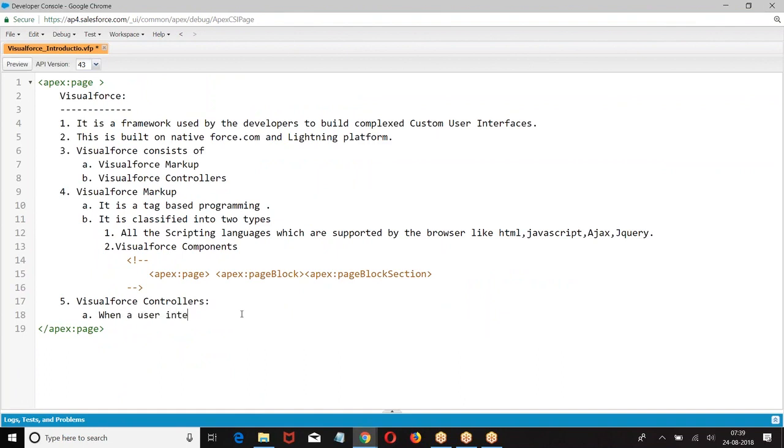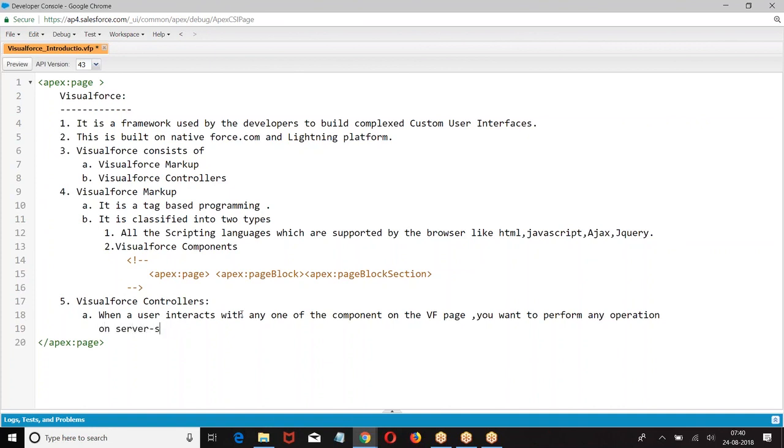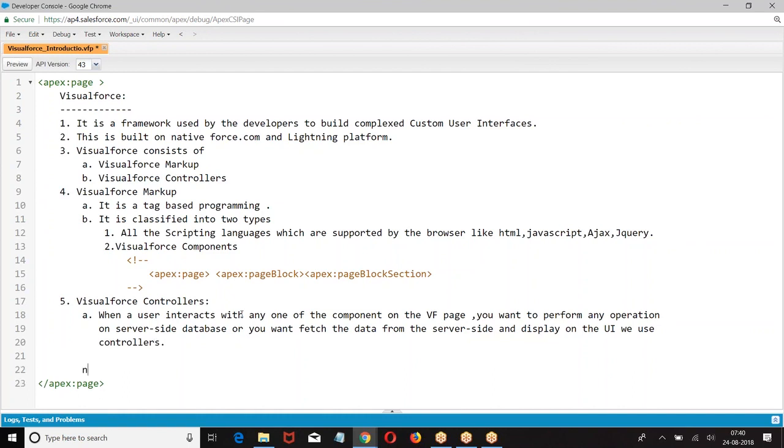When a user interacts with a component on the VF page, if you want to perform any operation on the server side database, or you want to fetch data from the database and display on the UI, so controllers are classified into three types.